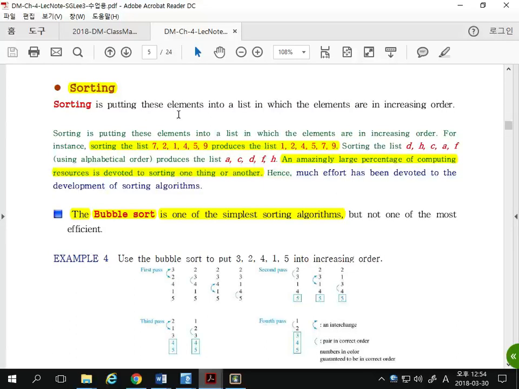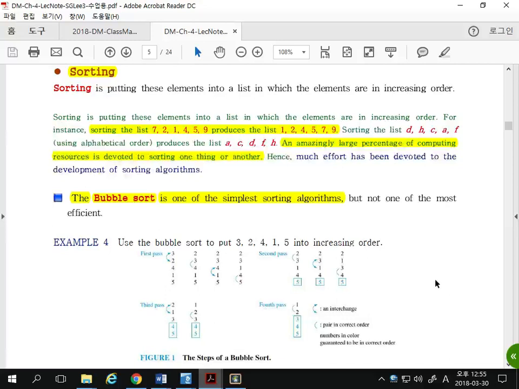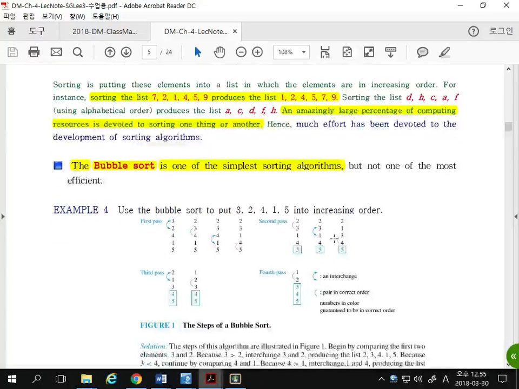Sorting is putting elements into a list in which the elements are in increasing order. Suppose we have a bunch of numbers without order, and we would like to reorder those given numbers in increasing order. In that case, a sorting algorithm can be used.